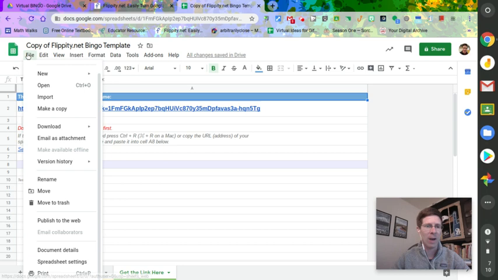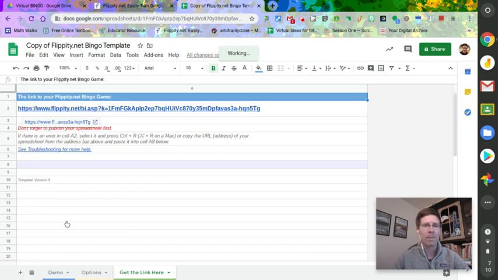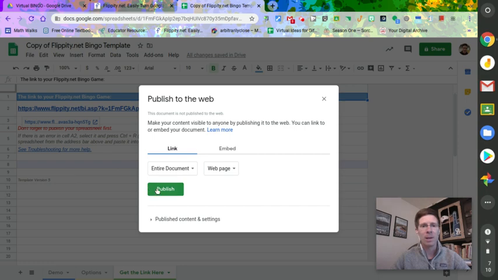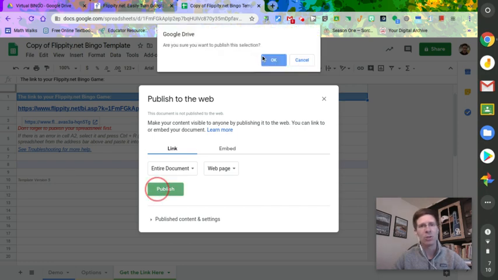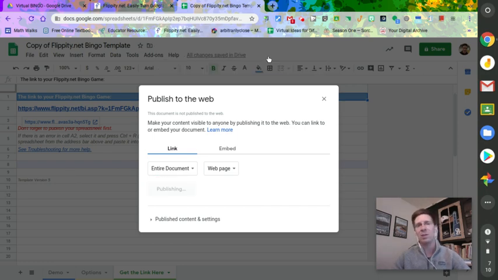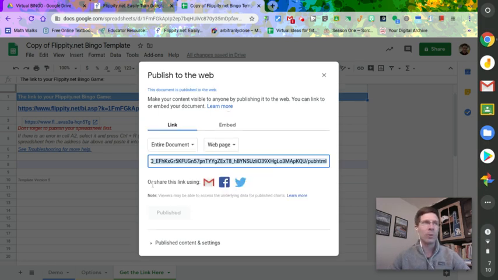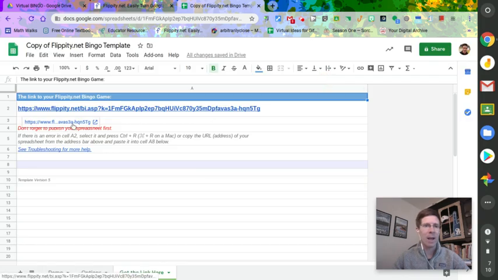We're going to press file and then go to publish to the web, and it will take a minute, not quite a minute, and then ask, are you sure you want to publish? You have to publish it to the web in order for this to work. So now we've got a published document. Basically, it's been given a unique web address. So I can exit out of here, and now when I press on my link here, it's going to work.